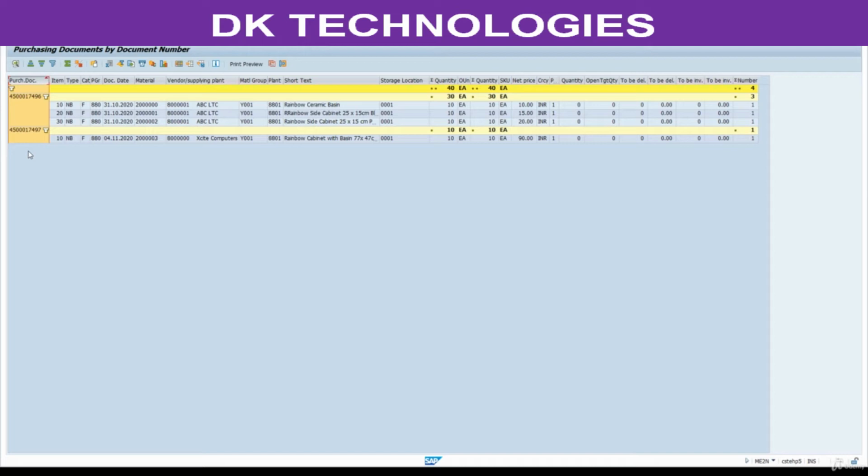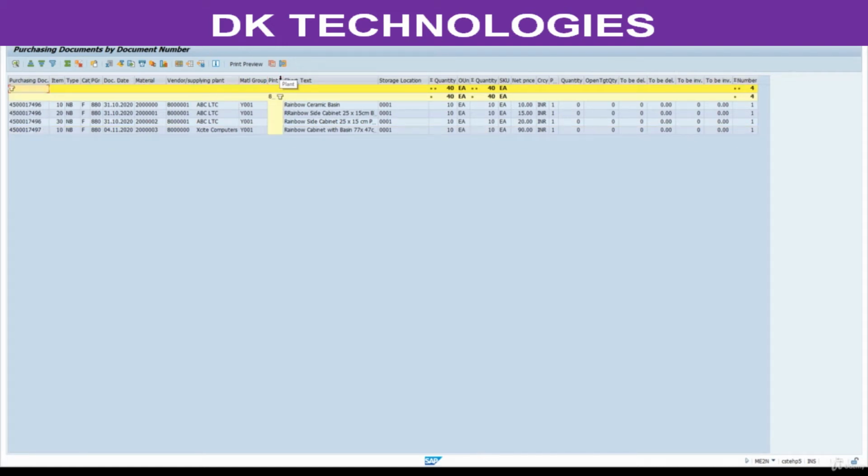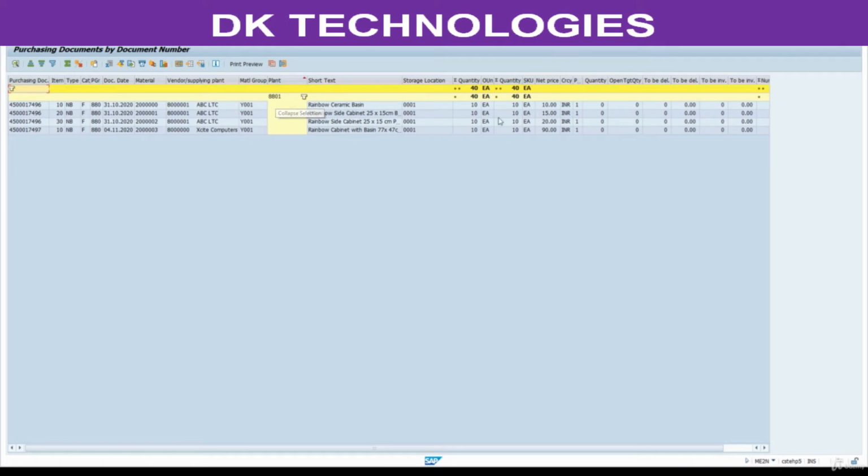If you want to use a different criteria, like I want to see these subtotals based on other criteria, so I will take this. I want to see this subtotal based on this plant. Right now this is based on a purchase order. Select this plant. Click on here. See, now your total is based on a plant. At plant level 1, 2, 3, 4. 40 is the subtotal. You can play like this with the ALV report.